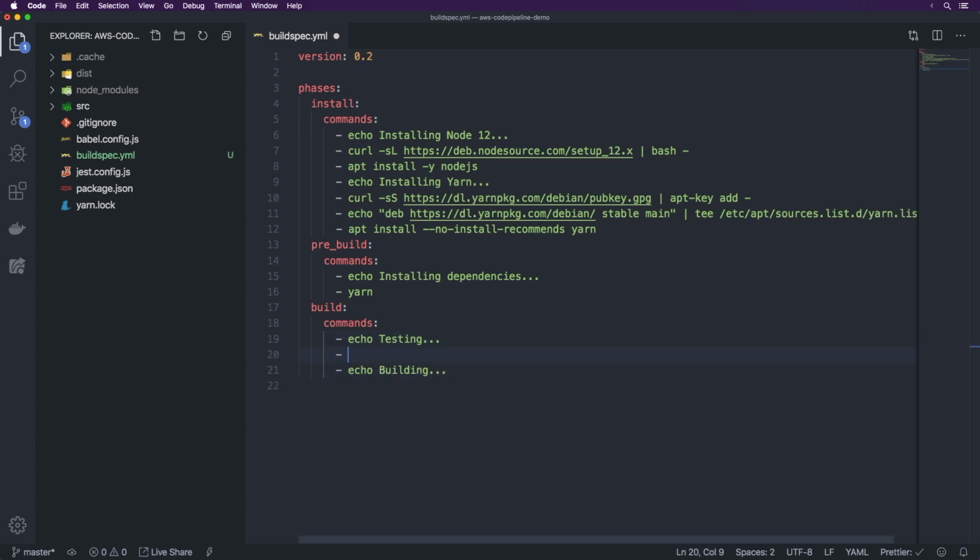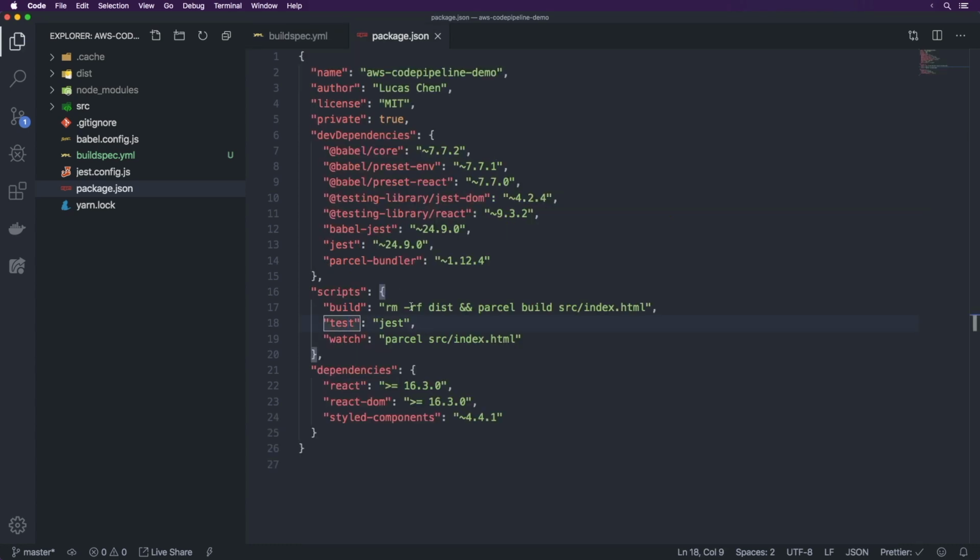So then for the testing, all we have to do is run yarn test, and yarn test here matches our test script here. And then for yarn build, which is going to be our build command, we just do that. And that will delete the dist directory and rebuild it using parcel.